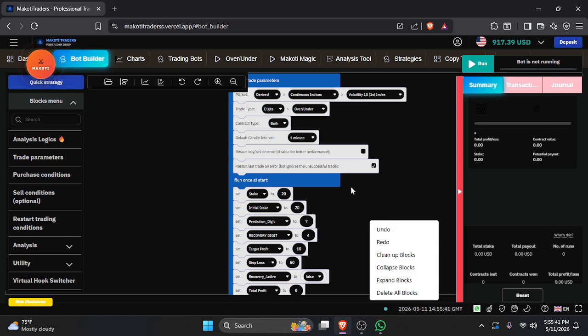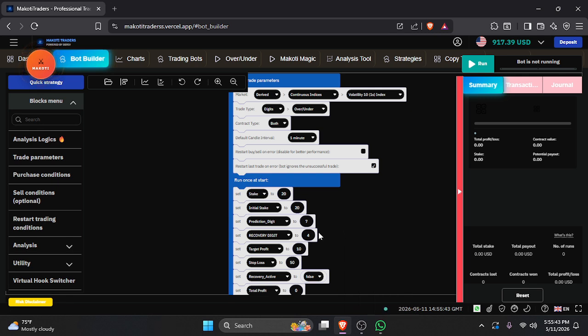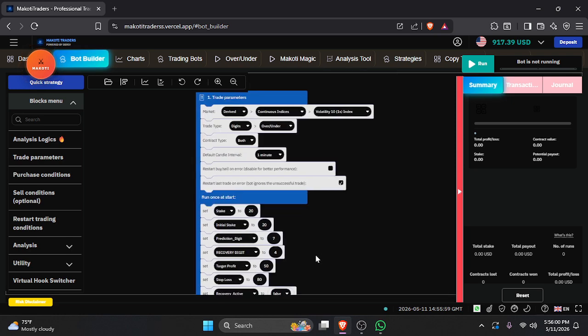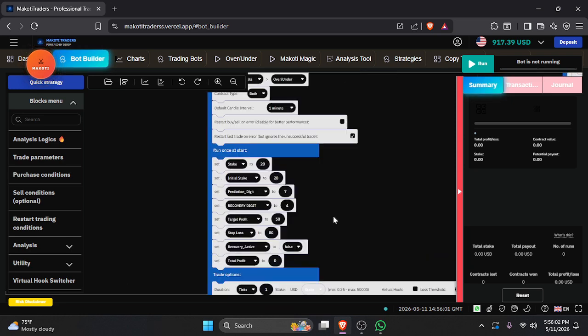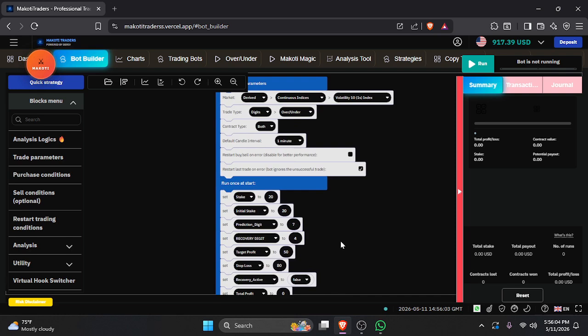So take the stop loss. I'm going to be using a stop loss. Let me put 80 USD because of the martingale, and the take profit, let me target 50 as well, just for this trade. Okay, so once you have set everything, now it's part for the volatility.